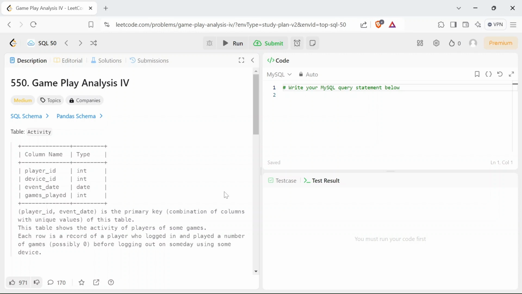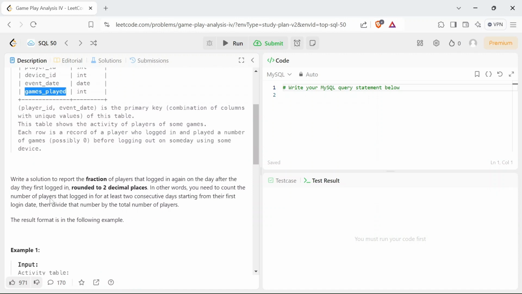Today we'll see a LeetCode question, Game Play Analysis 4. Here we have an activity table which contains player ID, device ID, event date and games played. Okay, we'll jump into the question.